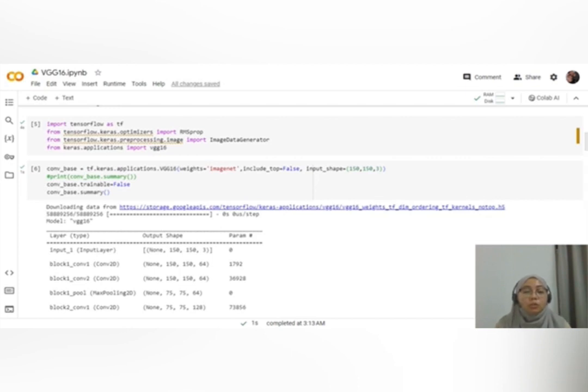So this code is used to import the ImageDataGenerator class from the tensorflow.keras.preprocessing.image module. The ImageDataGenerator is used for real-time data augmentation during the training of the neural network on image data. And then next, the code from keras.applications import VGG16. Since our project uses VGG16 for task number 2, we will import the VGG16 model from the Keras applications module.